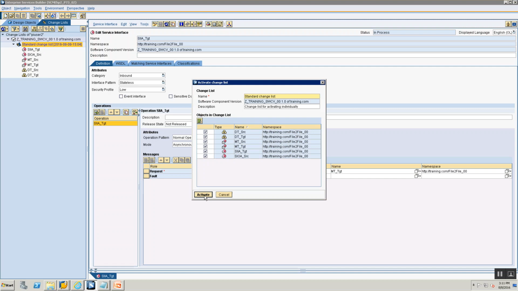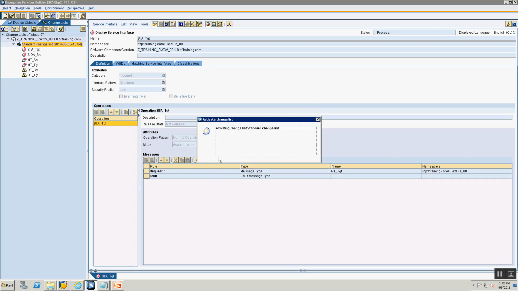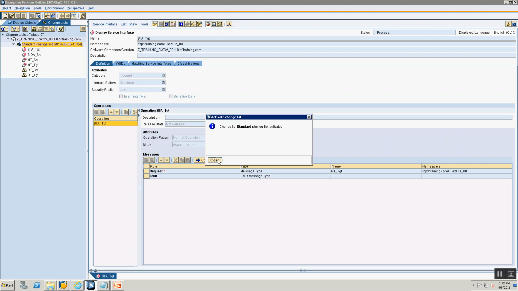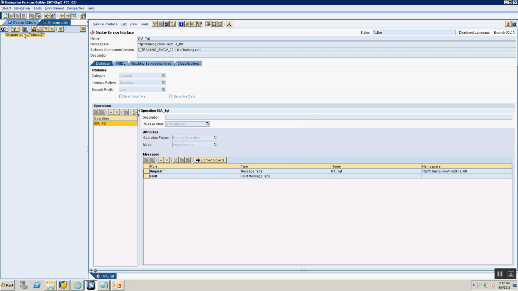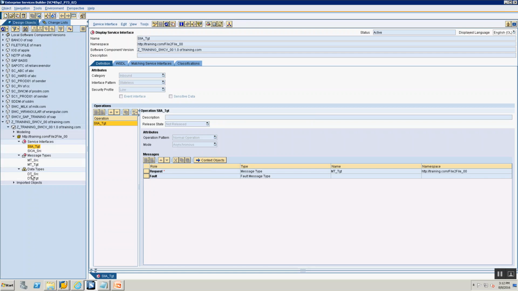And it's going to ask whether you want to activate all the objects. You say yes and activate. It says standard change list activated. Now nothing is there in your change list. You see this becomes blank. Go back to your design objects and you see now the changes are activated.